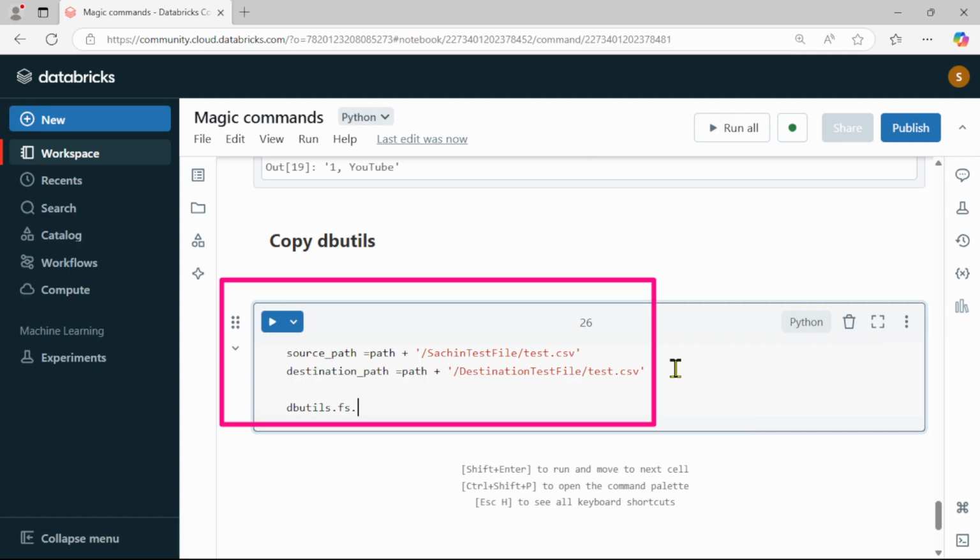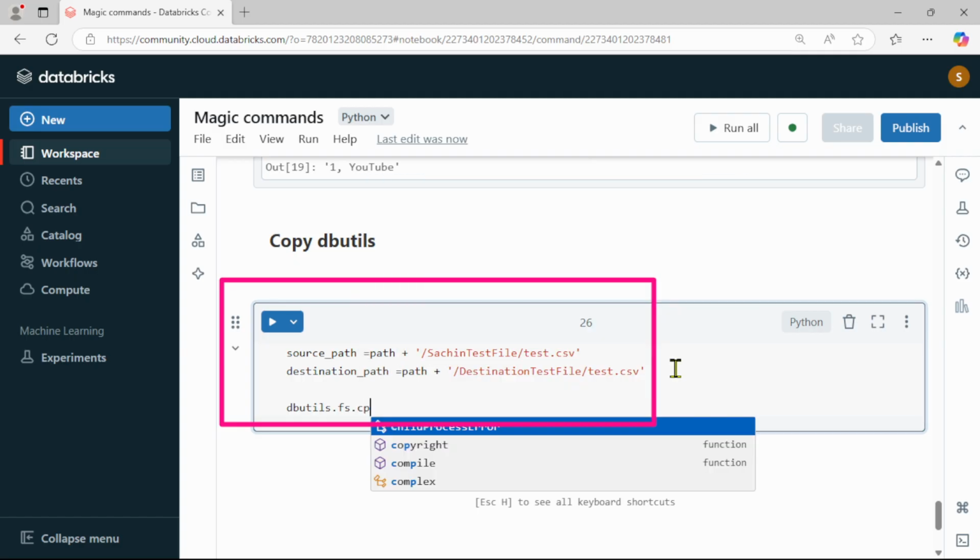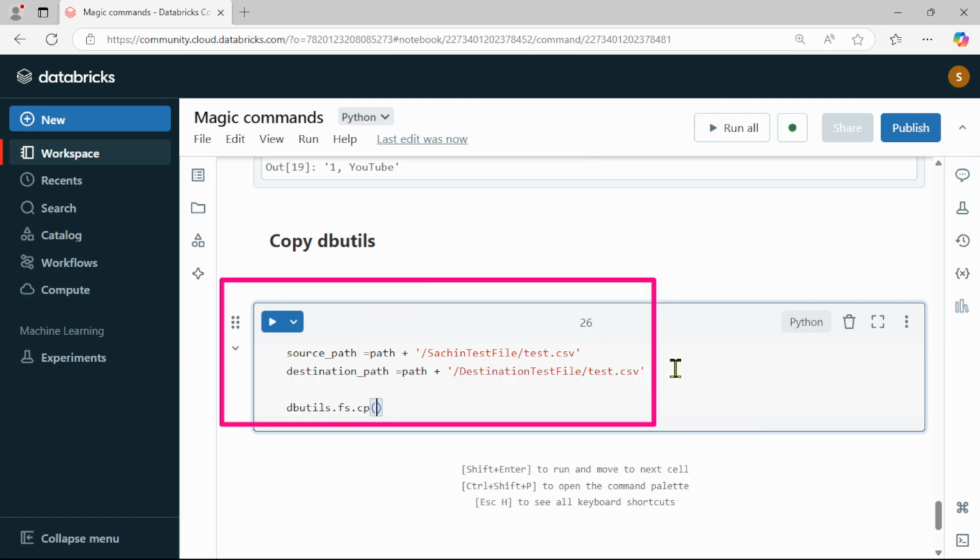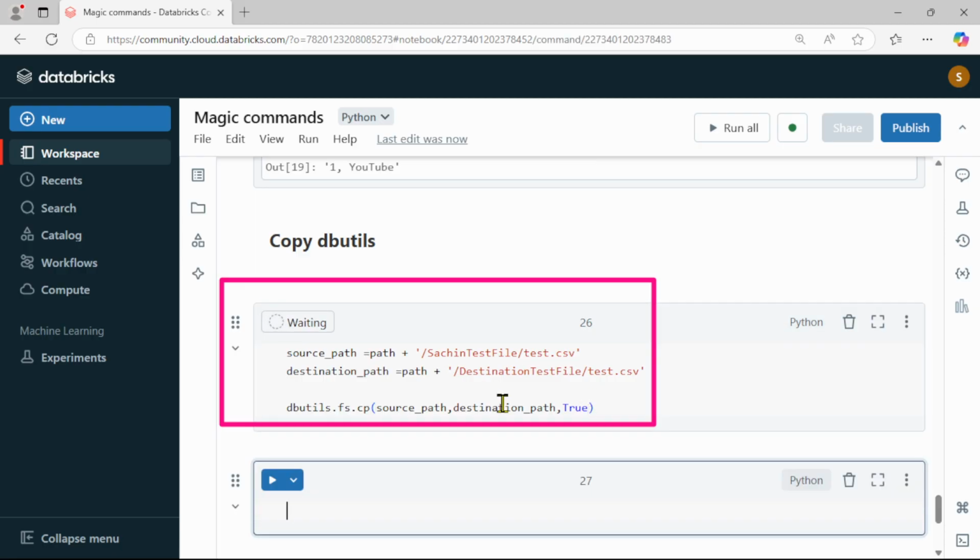I'm going to use DBUtils.fs inside file system. I'm going to use CP and provide these two paths. First would be source. Obviously, I'm going to copy from source. Second would be destination. I'm going to copy this destination and paste it here. Let's see, we can copy this path, and after this we will have to pass true again for execution.